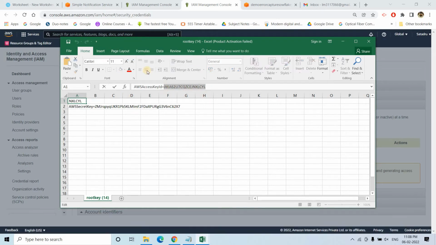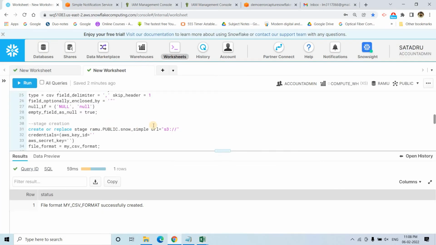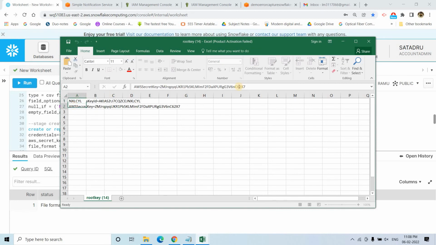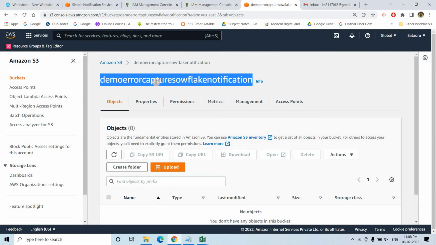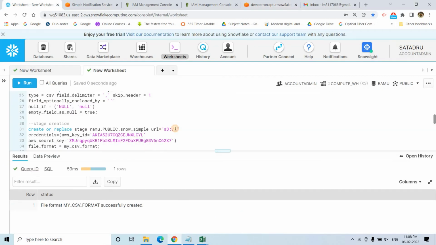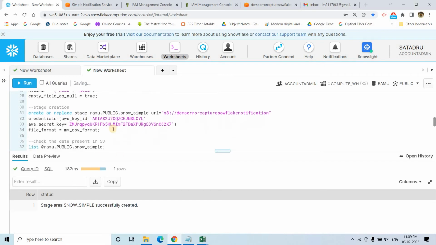I'll be copying this access key and pasting it here in the AWS key ID, and similarly the AWS secret key. This is a little bit unsafe, so after this demo I will be deleting this anyway. And here we have to provide the S3 bucket name, the bucket where we want to create the external stage. Let's execute this. The stage is successfully created.